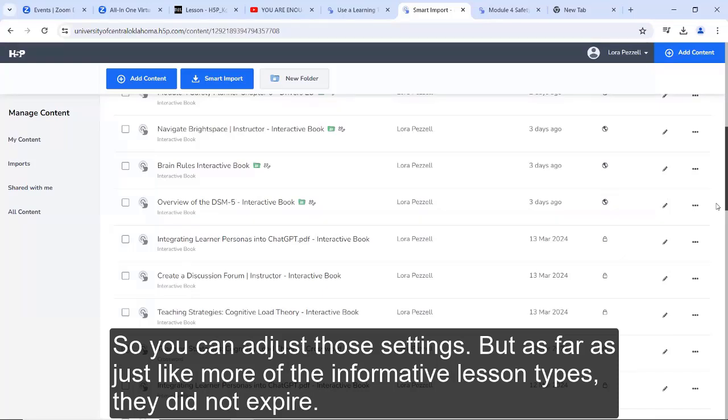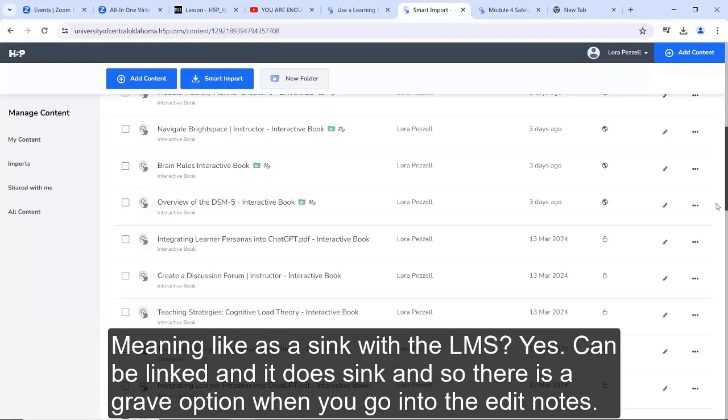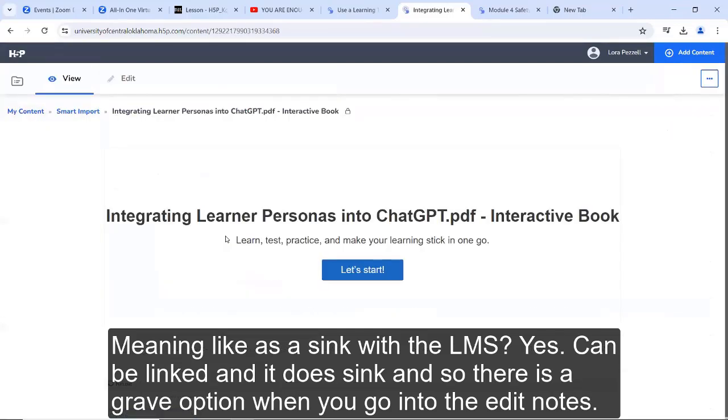Can it report to a grade center? Meaning, does it sync with the LMS? Yes, when you embed it in the LMS, you have an assessment in there. It can be linked and it does sync, and there is a grade option when you go into the edit modes.